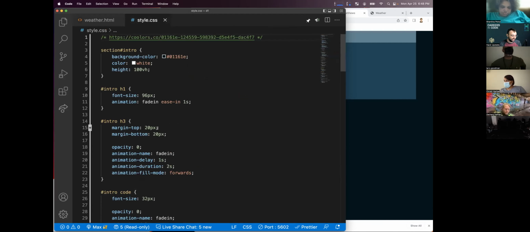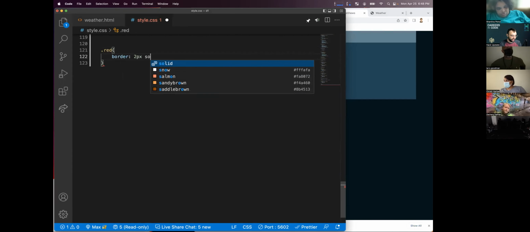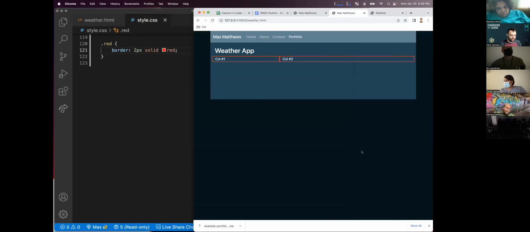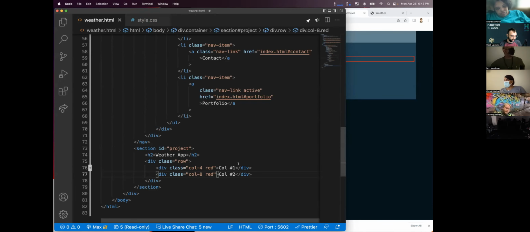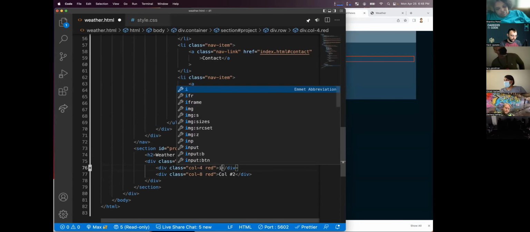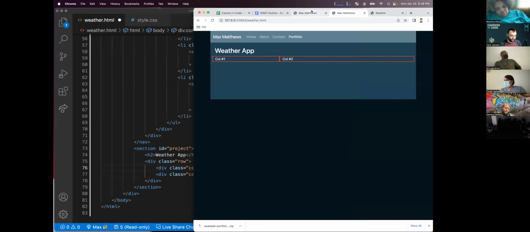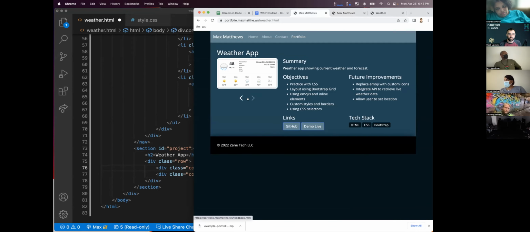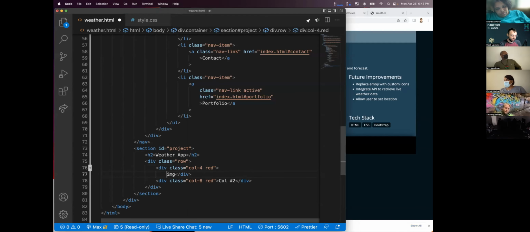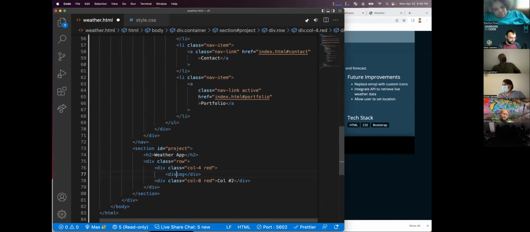So I'm going to go into my style. I'm going to create a quick one called red, and that's going to be a border of 2px solid red. And now I'm going to be able to see my columns are starting to form. So I can come back over here, and I'm going to say img. And then if we look, we've got our arrow buttons underneath that. So I'm going to say img is in one div, and move that in.